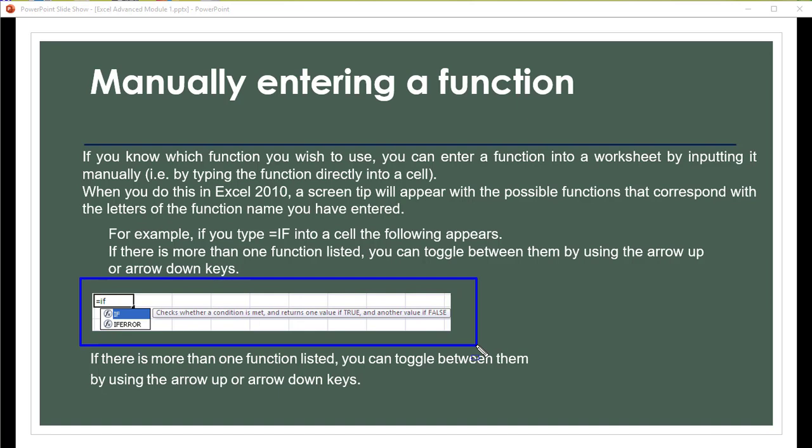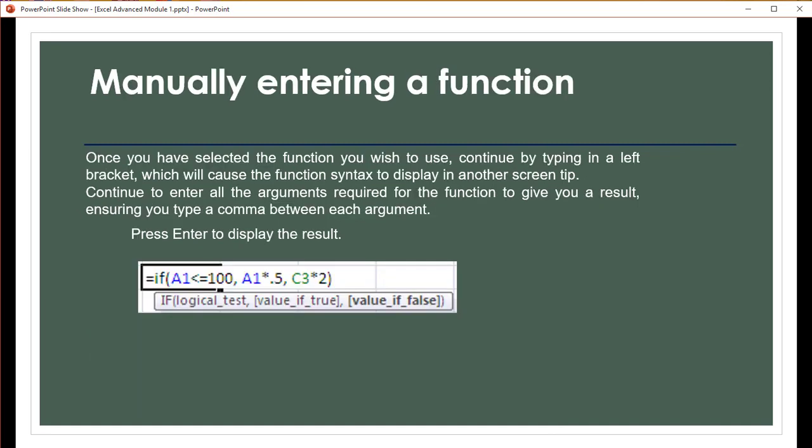If there is more than one function, you will now be able to choose. You toggle between them by using the arrow up or down keys. If there is more than one function listed, you can toggle between them using the arrow keys. So manually, you choose, then you finish the typing.